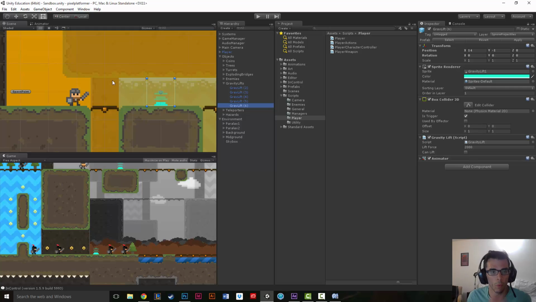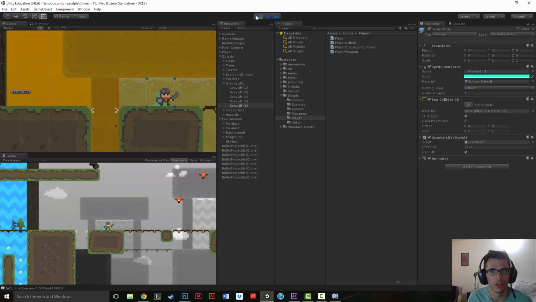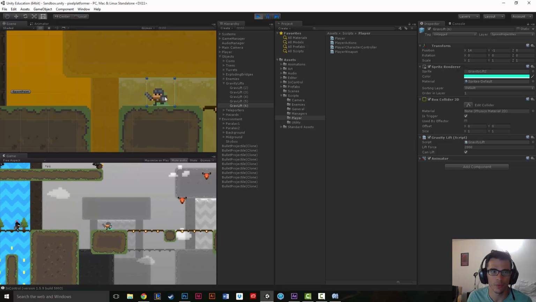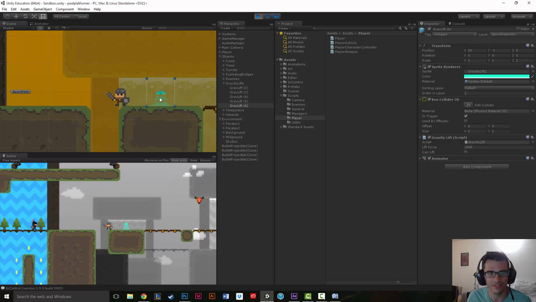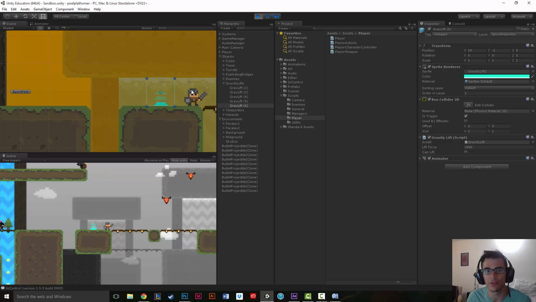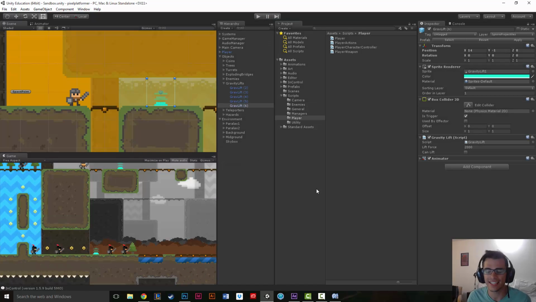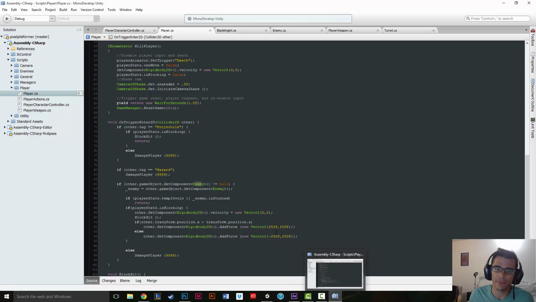So if we were to walk through this trigger, which I'll do for you just to illustrate, this is registering a trigger enter. Entering the trigger, right there. Then while we're in it, we're registering that we're staying in it. And then when we leave it, we register that we've exited it. So know that those things are happening with those triggers.